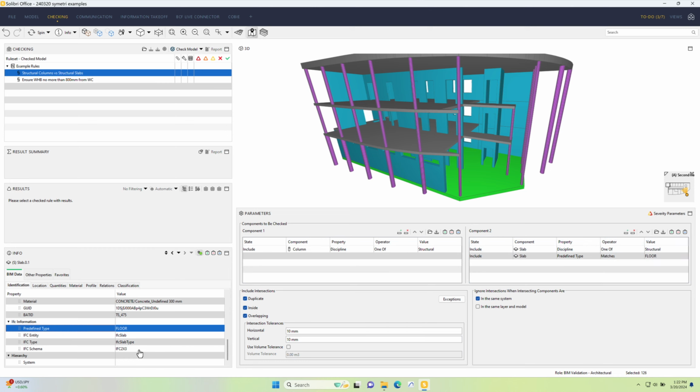You'll see there's also IFC entities. If you want to work with those, then you can use IFC entities or types to build up your rules in a slightly different way. But effectively, that's the two sides configured.